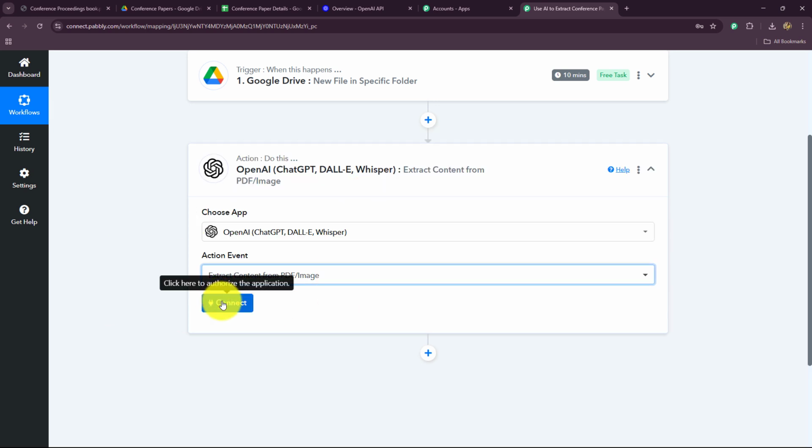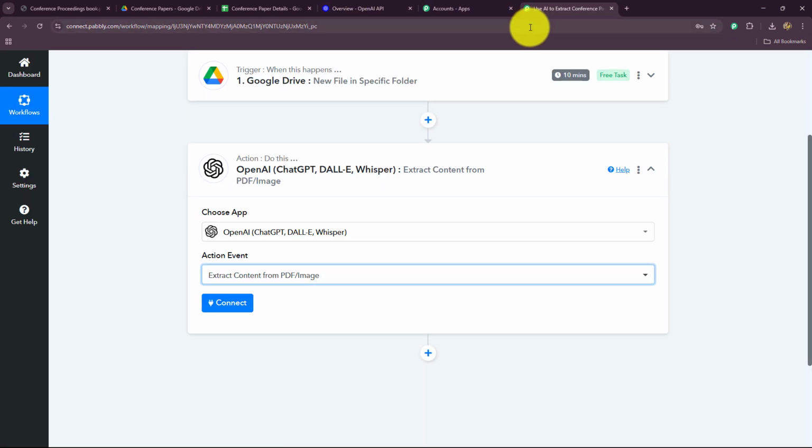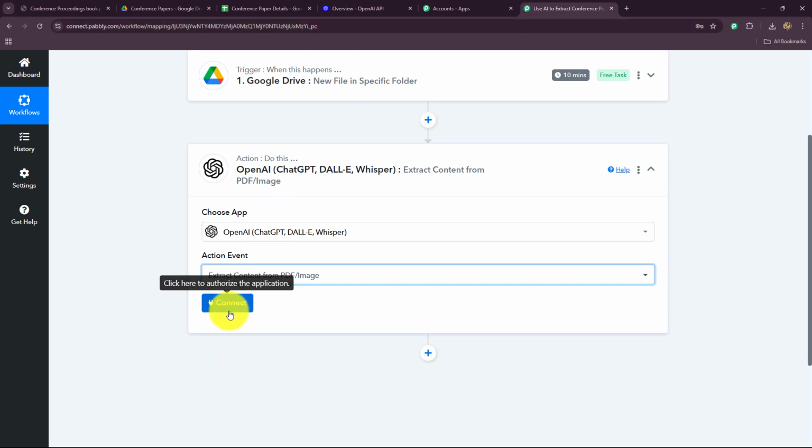Okay, then we have to build the connection between OpenAI and Pabbly Connect. To build that connection, I am already logged into my OpenAI account. Again, you have to keep in mind to stay logged into all the applications which you want to connect with Pabbly Connect, because it is going to make the process of your connection simpler and easier for you. Now let's click on Connect button.